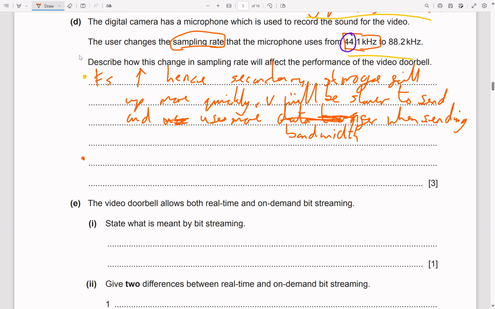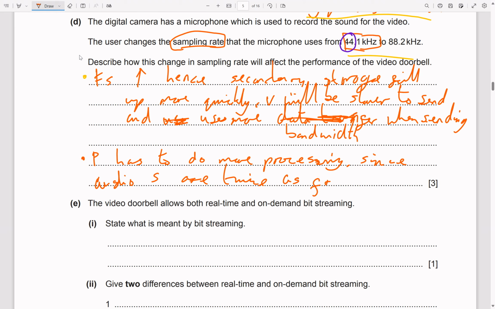And then I think we can also mention again the processor. So the processor has to do more processing, since the audio samples are twice as frequent, or twice as often.